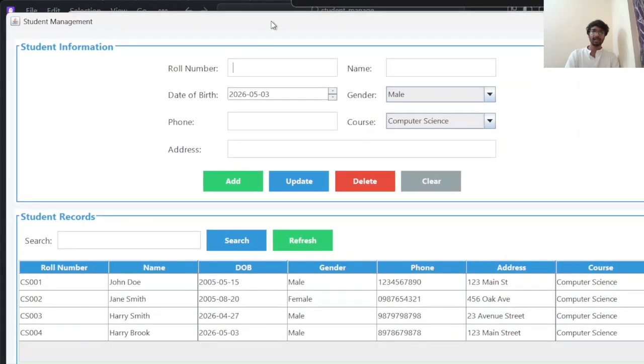the admin can come and enter the student details and marks. Now let me add a student to show you how it works. So let me add a student with the roll number 005.